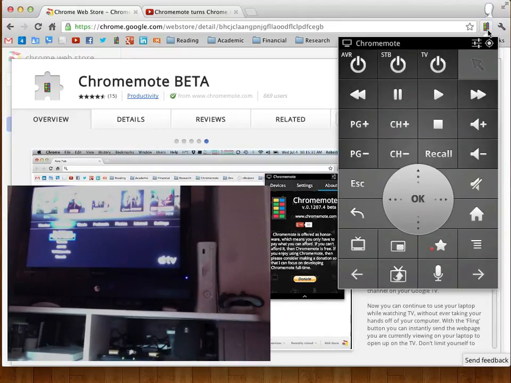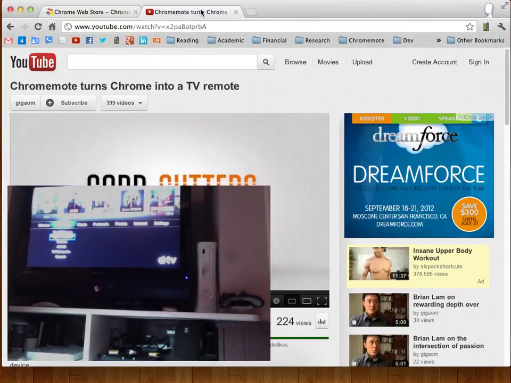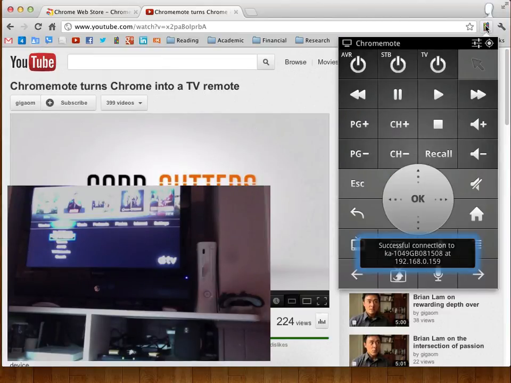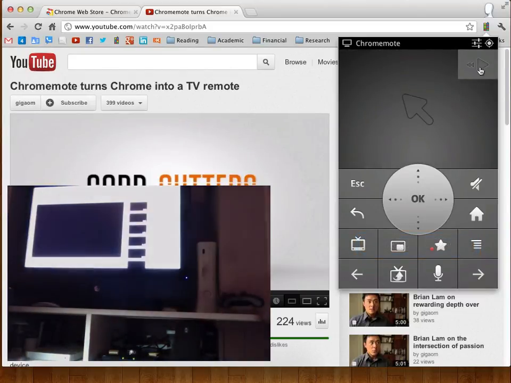Now I'd like to show you my favorite feature of Chromemote, which is Fling. Fling allows you to send your currently open tab from Chrome to open up directly on your TV. For example here, I have a video on YouTube I'd like to watch on my TV. I've navigated to the video, and now I just open up Chromemote and click the Fling button. This has immediately opened the video up on my TV.